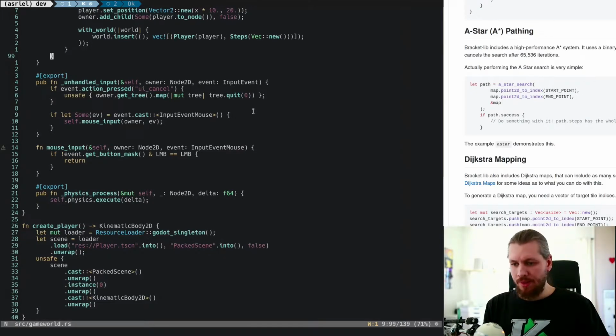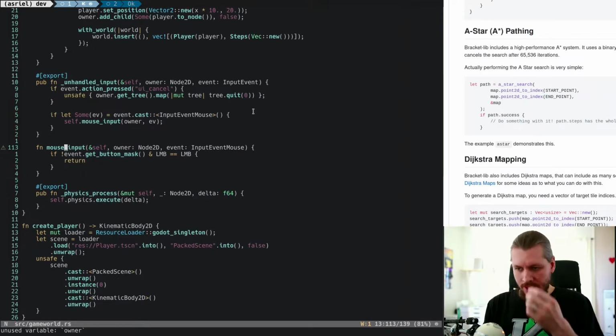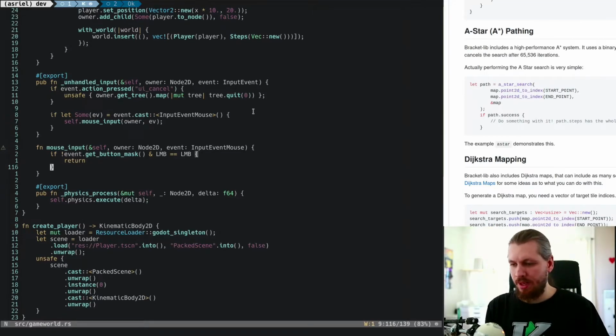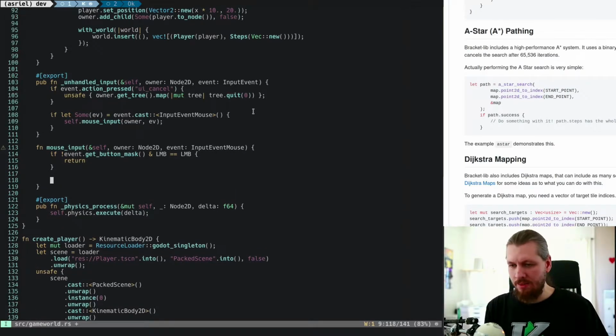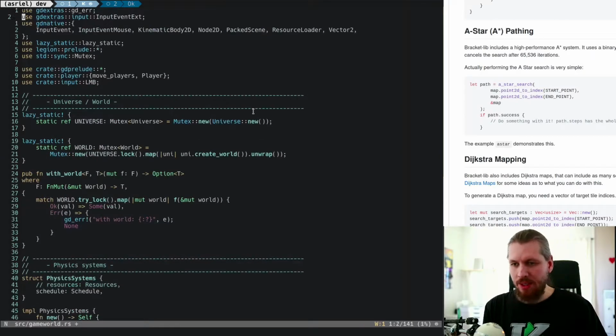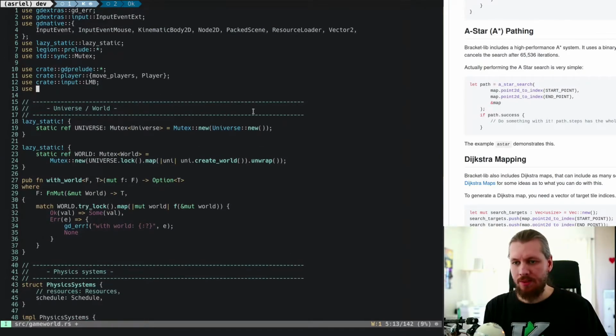Let's see what we got. We got mouse event. There we go. Okay, so if the mouse button is pressed, then we are going to get the mouse position for that. But before we can do any of that, we need to actually have the map in here now that we made yesterday.